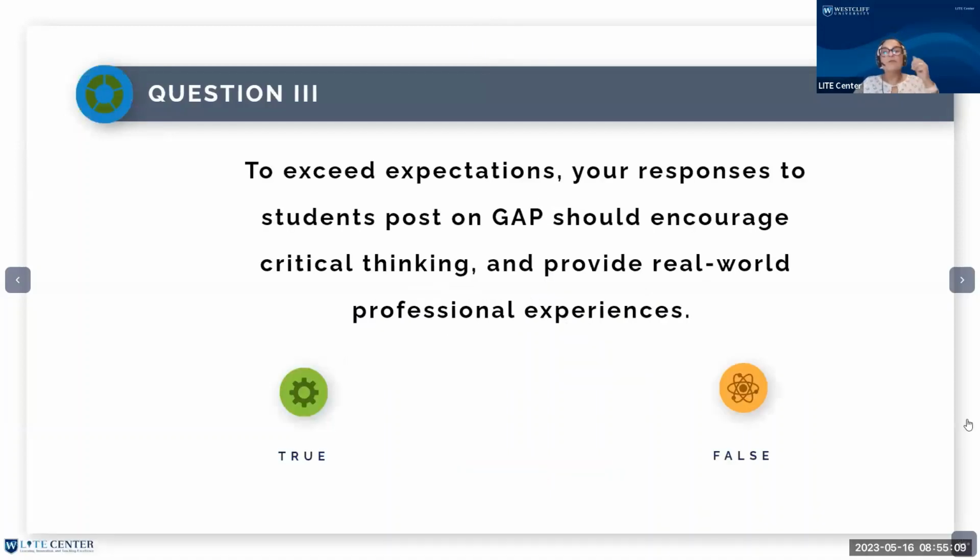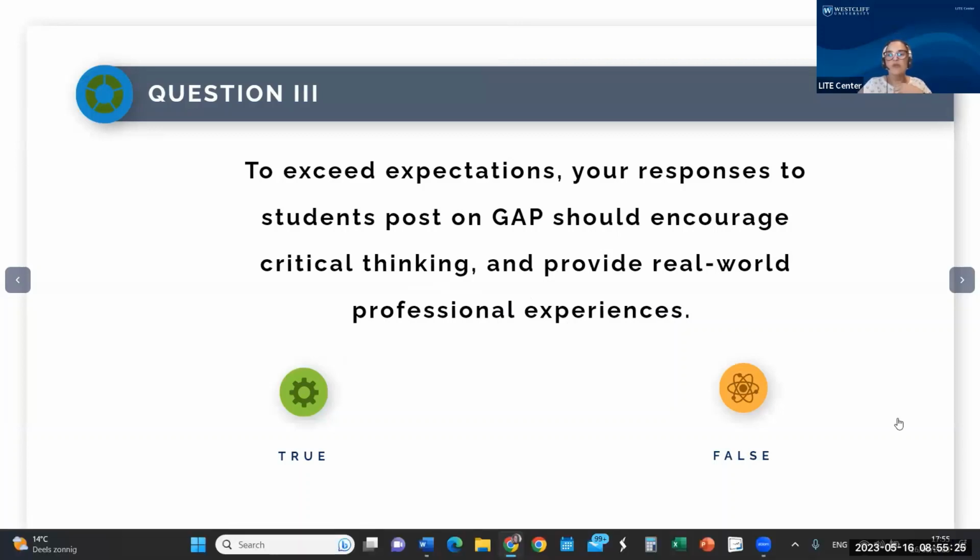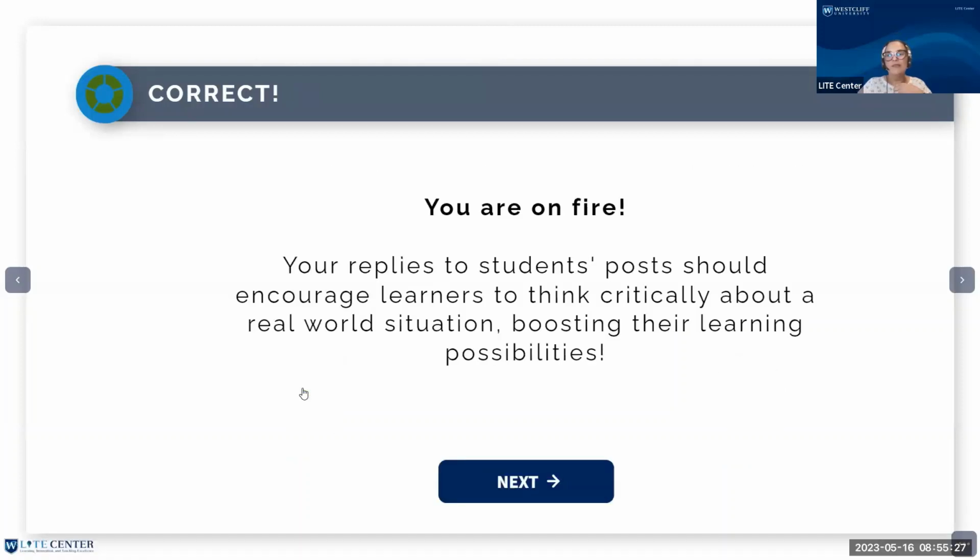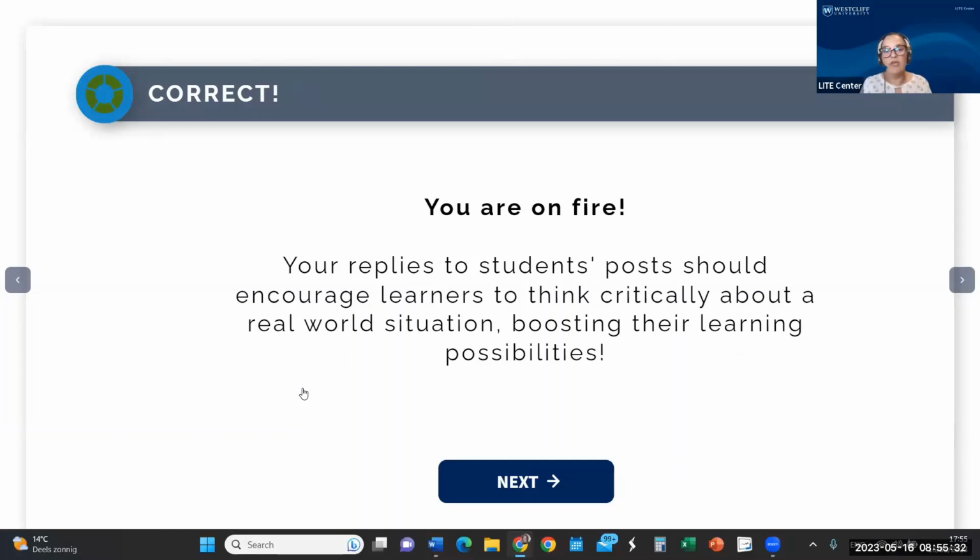Now, to exceed expectations, your responses to students' posts on GAP should encourage critical thinking and provide real-world professional experiences. What do you think about this? True or false? Absolutely true. Your replies to students' posts should encourage them to think critically, to give them the opportunity to engage with real-world situations so as to boost their learning possibilities.